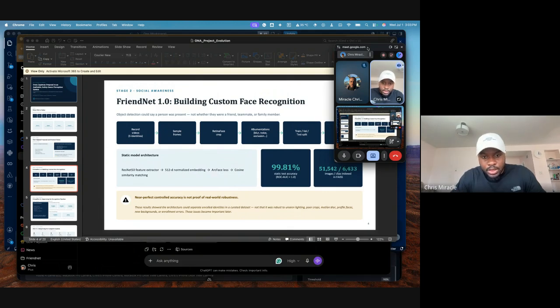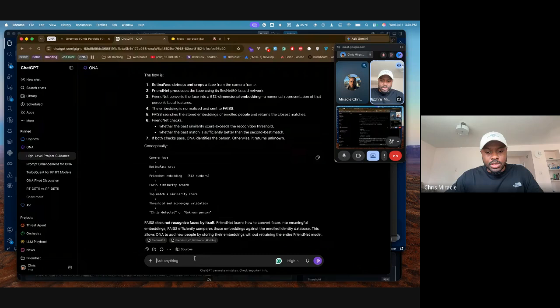Yeah, this is what I did: I used ArcFace and cosine similarity matching. Cosine similarity is for the vector search on the vector database, which is FAISS, and ArcFace is the loss. If I'm correct, ArcFace tries to separate unknown faces and make sure the embeddings for unknown faces are not close to the known faces. So it tries to separate them by giving them a loss. You can search how ArcFace works.